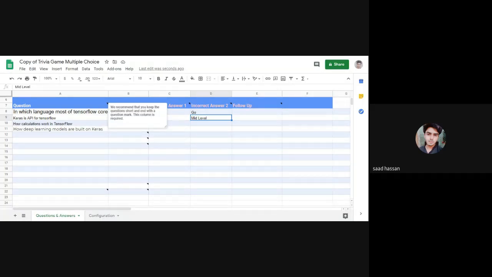So who will give the answer how calculations work in TensorFlow? If I give you options, you will just guess at a single moment, so that way I'm not giving the answers. No, I know that a matrix is called a tensor, but I am just asking how TensorFlow computes the neural networks.